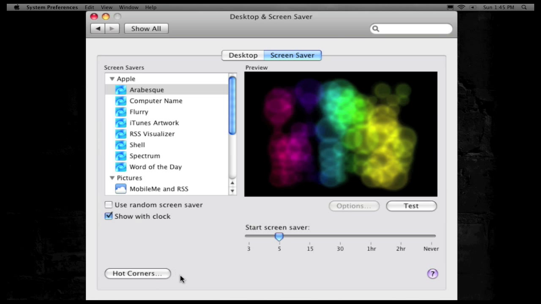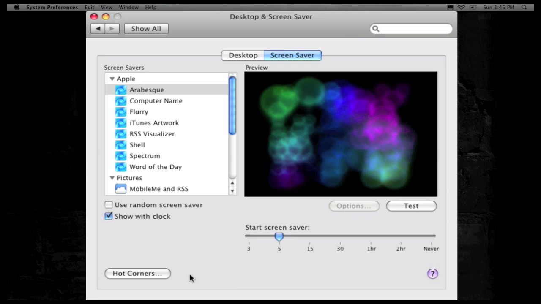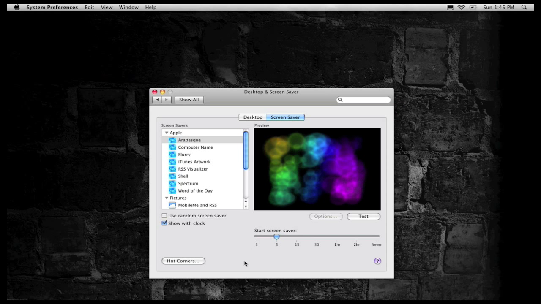We'll go over hot corners during the Expose settings later. For right now, I don't have them set up, but I typically do assign a hot corner to start the screensaver right away. So we'll go over that at a later date. That's it for this one.